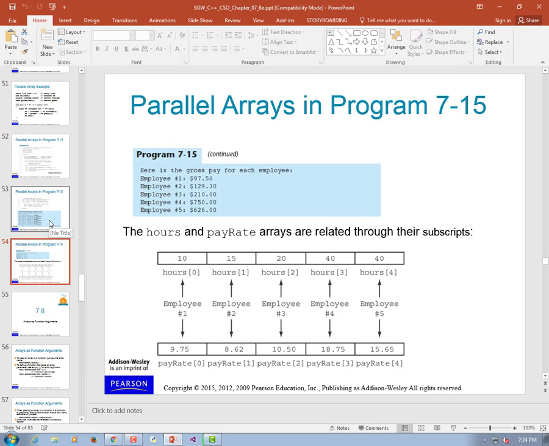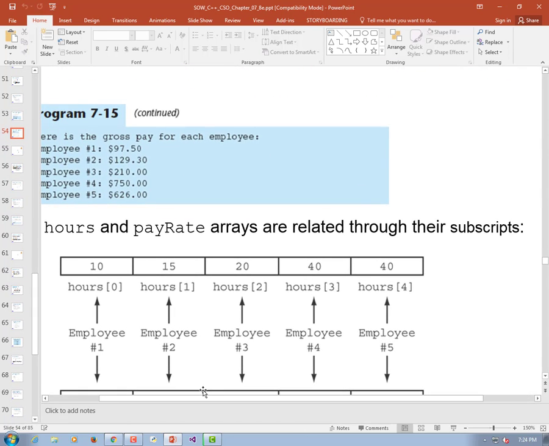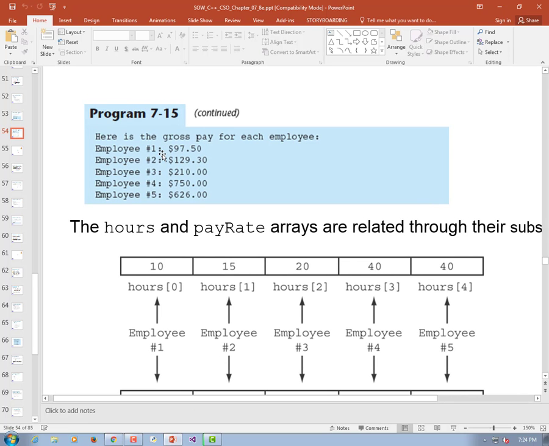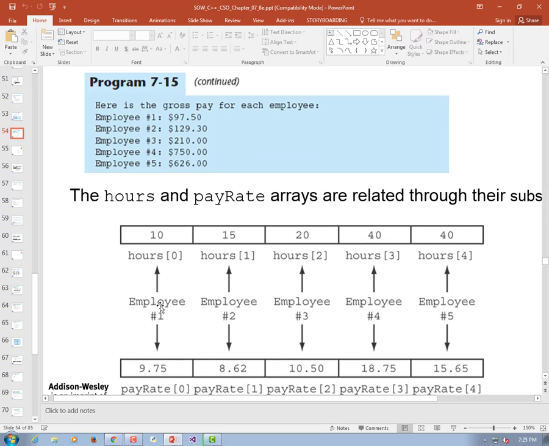So the idea behind a parallel array is that you have two or more arrays of the same length. And they're linked by their index number. So here we have employee 1, 2, 3, 4, and 5, and we have their gross pay. Ew, man, that's gross. So linking them by their index number, employee 1 has a certain number of hours and a certain pay rate per hour. So this isn't actually the array, but this is.